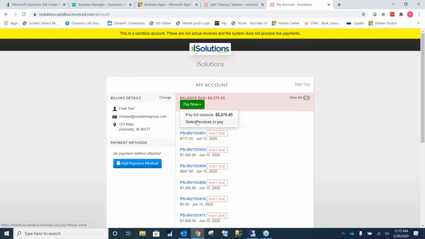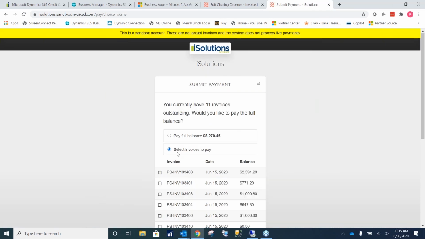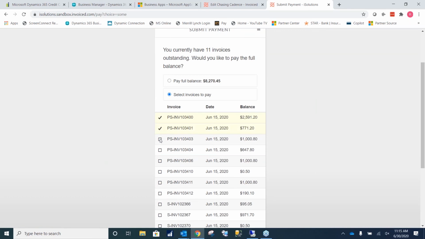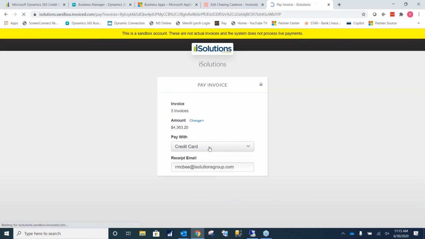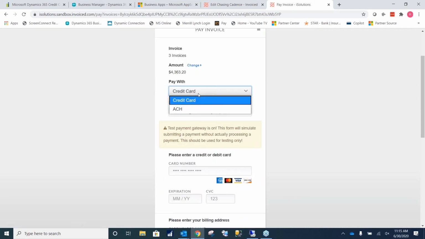So they could pay the full balance, or they could say, you know what, I really just want to pay these 2 invoices right now. And then they're going to hit next. And then from here, you can say, hey, pay by ACH. And for this example, I'm going to pay by credit card. And right now I've got the convenience fee option turned off, but that would be within the settings of invoice.com.